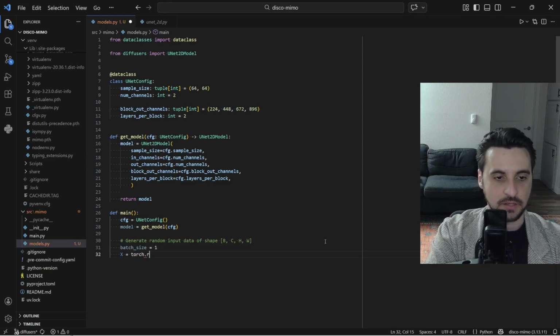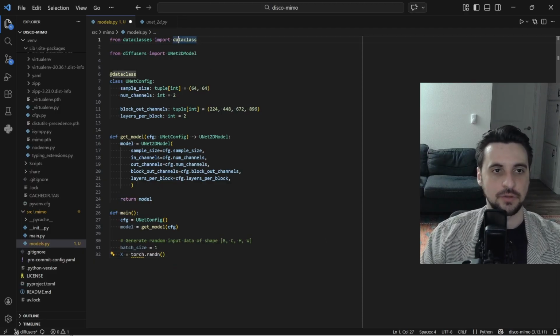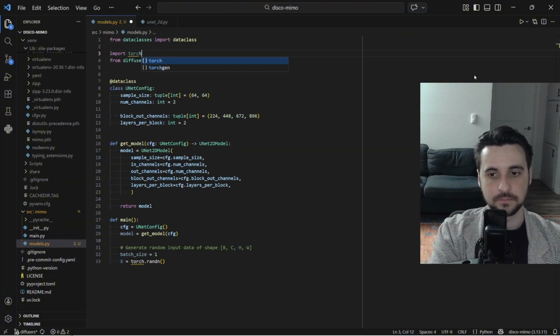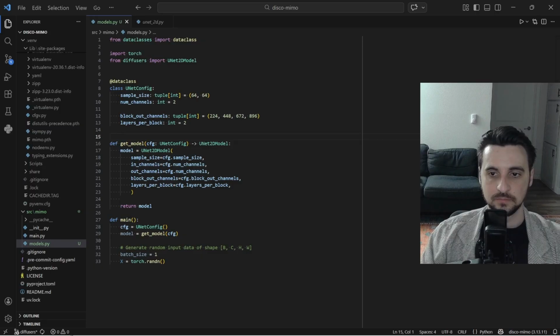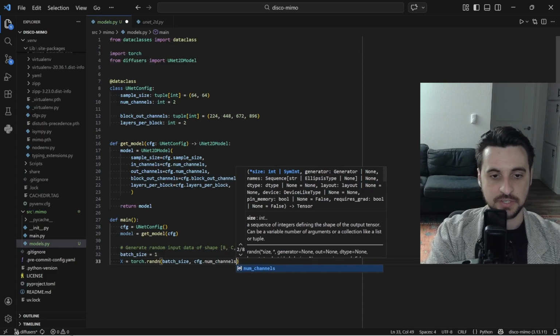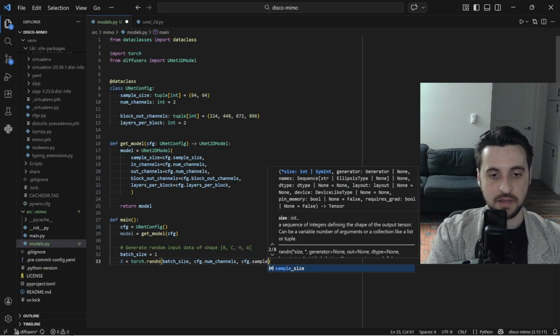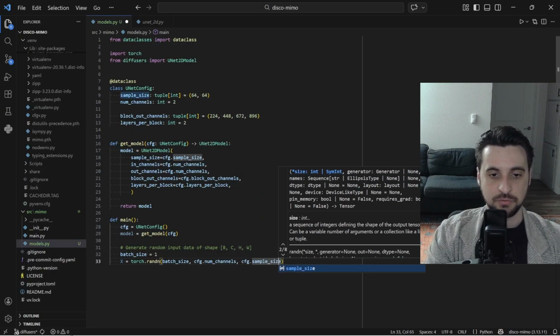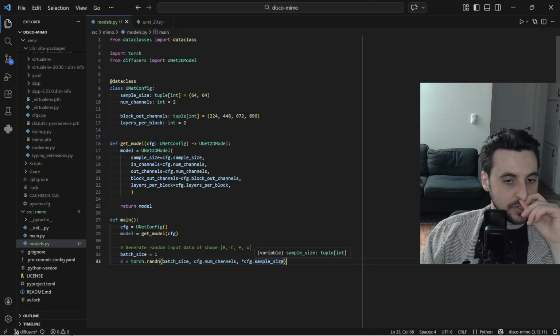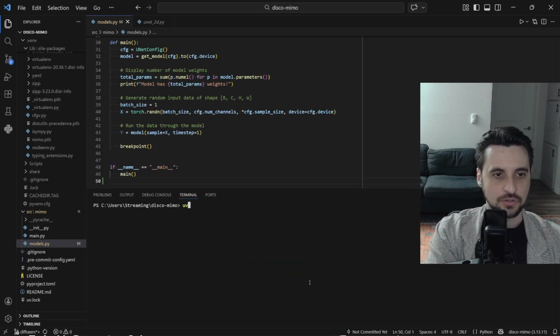And that's it. Then we can do torch random. Okay, so we need to import torch. Okay, so now we can generate random data of batch size, the channels we have, config num channels. And then we also have config sample size, which we can unravel like this. So these are actually 2 values here. So now we can just run this, uv run -m mimo.models. That's it.